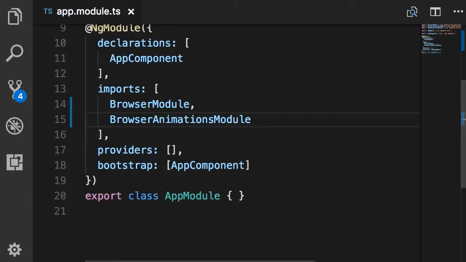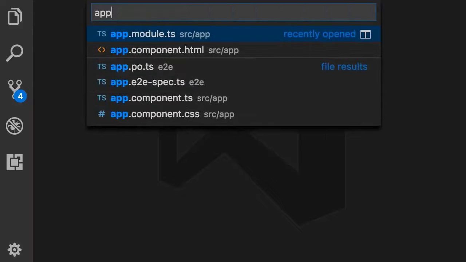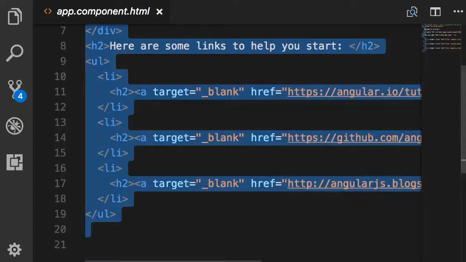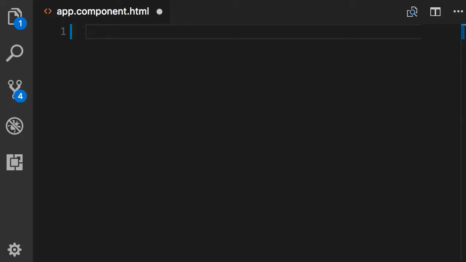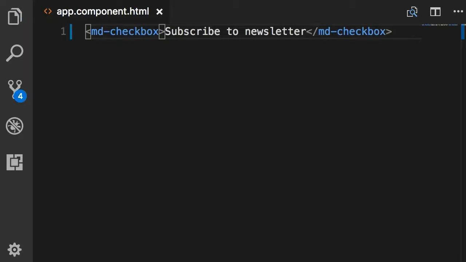Now, to make sure that we have installed Angular Material properly, let's go ahead and add a checkbox to our app component. So let's go to app.html. I'm going to delete all the markup here and add a checkbox. So that's md-checkbox. Now let's give it a label, subscribe to newsletter. So in Angular Material, we have a custom component for rendering a checkbox, and this md-checkbox is the selector for that component.